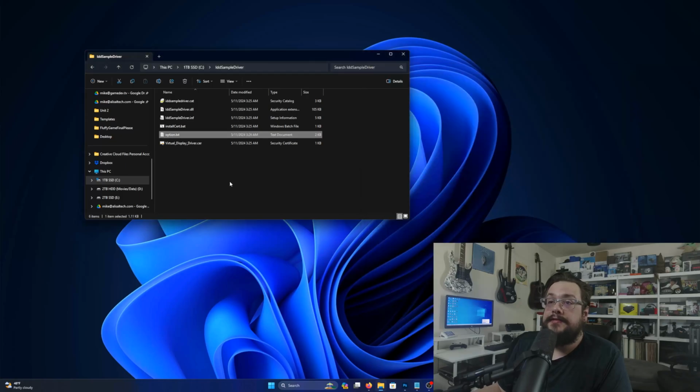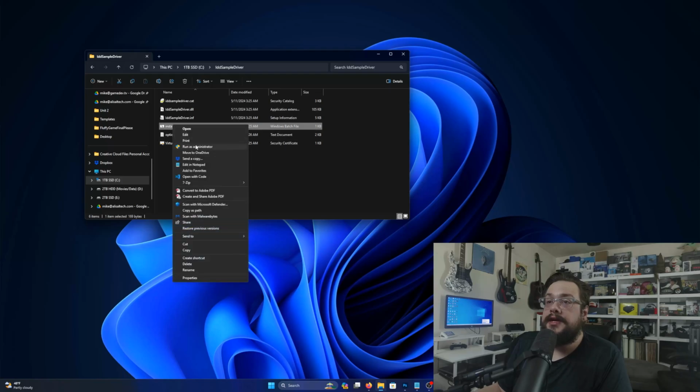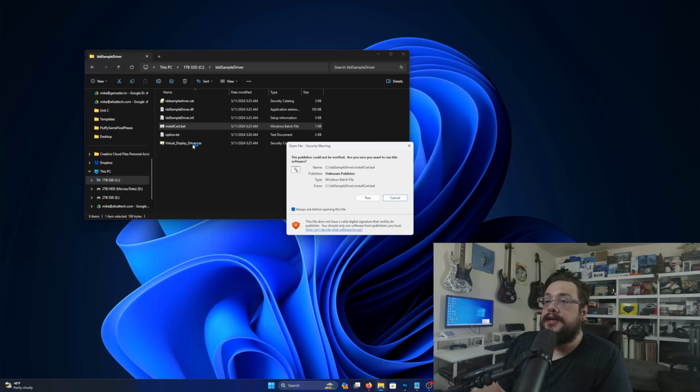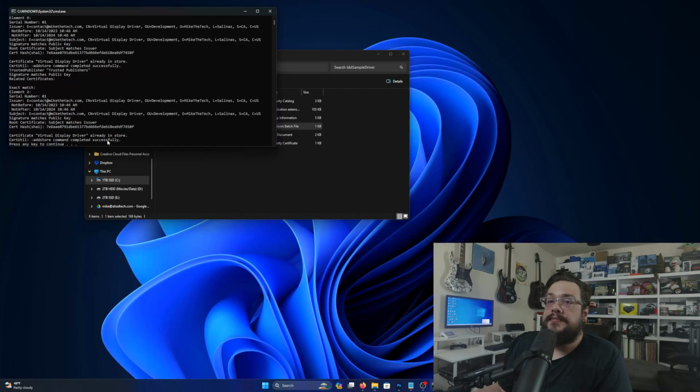Now that it's saved, we need to install the certificate. So all you do is, don't worry about this one right here, you'll just right click on the install cert and run as administrator. Adding the certificate isn't enough to actually add it to the appropriate authority, so running the install cert will ensure that it's added to the appropriate place. So let's just hit run, and you'll see that it's completed successfully. So let's press any key to continue.